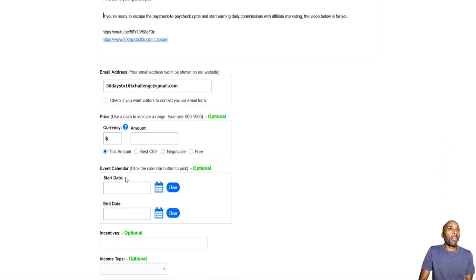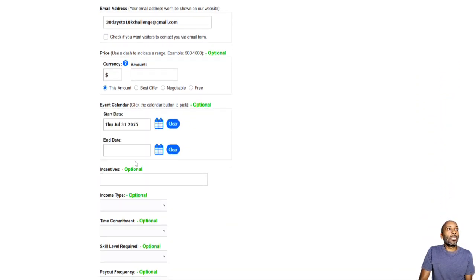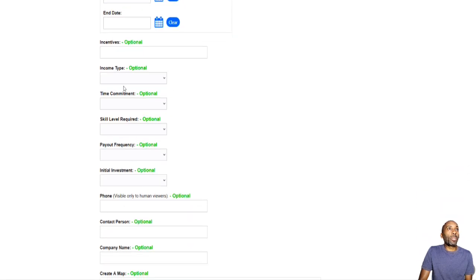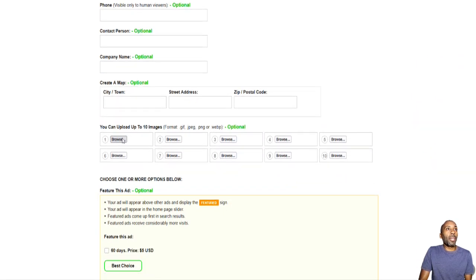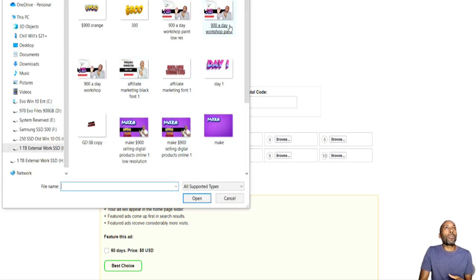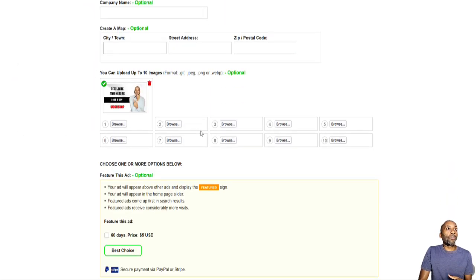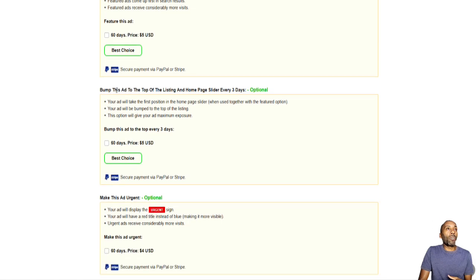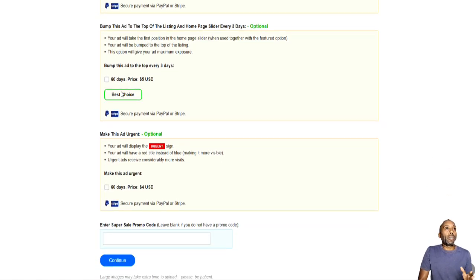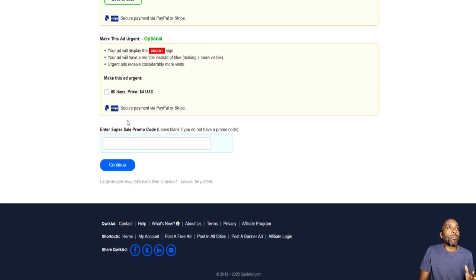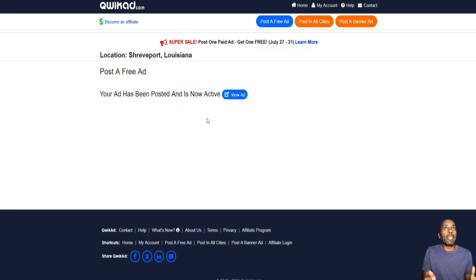And then the start date will be today, and these are optional. Next, I want to upload an image, so I'll just upload an image. And all these are the paid extension options. We don't need that at the moment. And then I'm just hitting continue. And that's basically it, right? Copy and paste with the link back to my automated system. And if I want to view my ad, I can click on there.